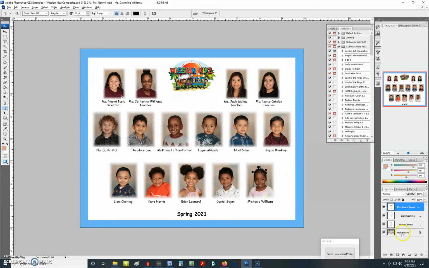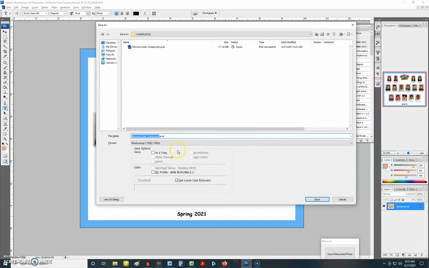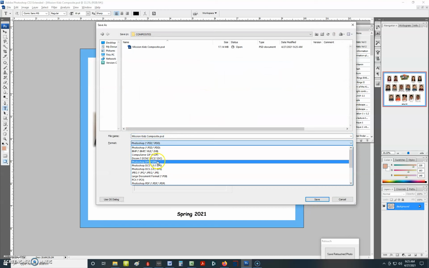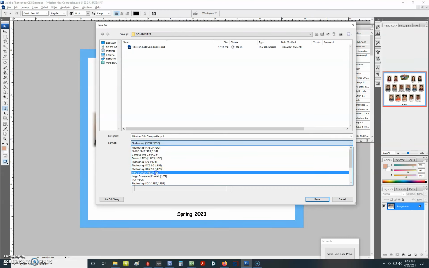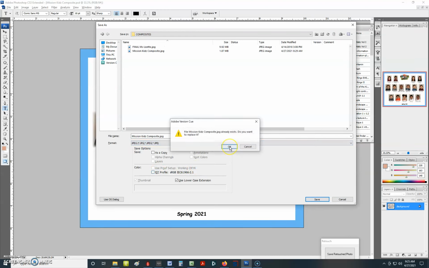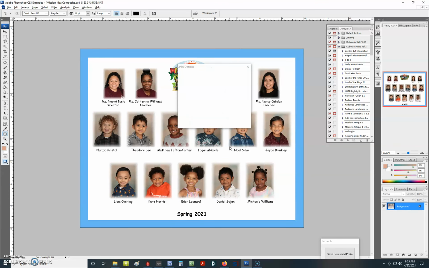And then I'm going to flatten it. And you know what I'm going to do next. Control Alt S. I'm going to save it as a JPEG. It's going to say it already exists. And I'm going to replace the one I did before. Yes, I do want to.